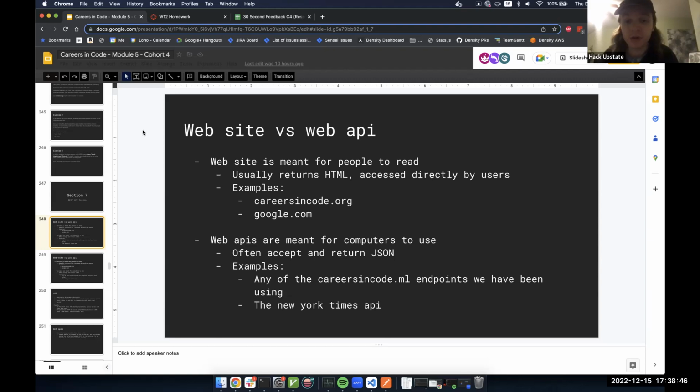Web APIs, though, are like all the queries and code ML endpoints we've been using so far. Those are meant for computers to interact with. The New York Times API that you're going to be using for your homework assignment is a great example. Also, the GitHub API we're going to be using later today is another great example. So I want to call it out because what we're going to be talking about today is largely web APIs and not websites.